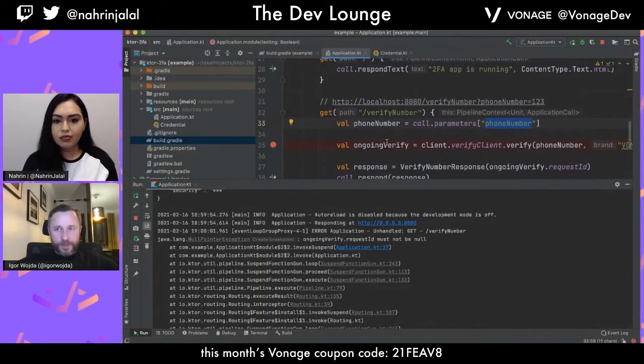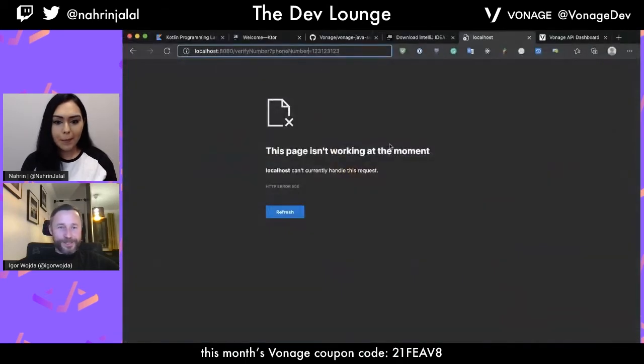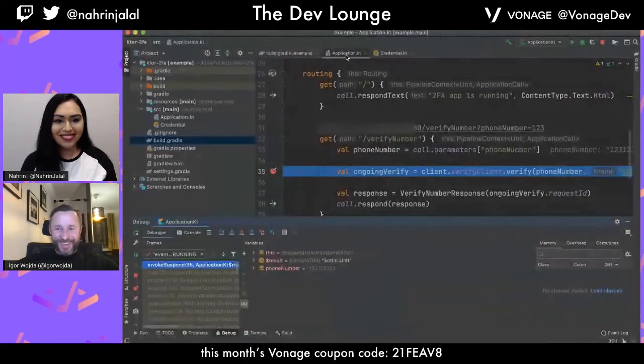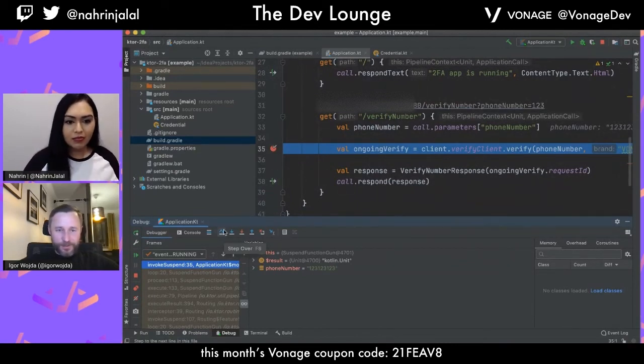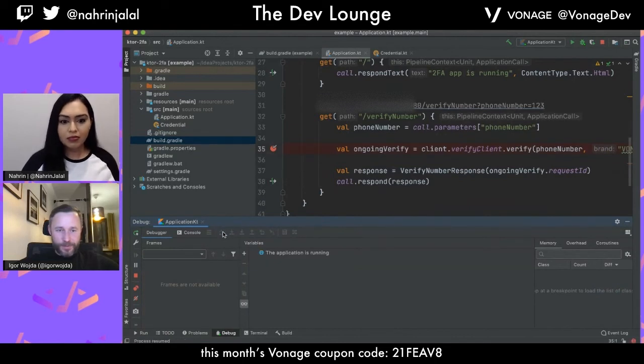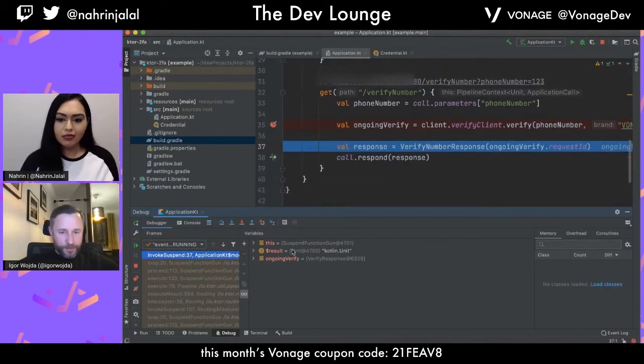Let's try to debug this one more time. Maybe this time debugging will magically start working. I'm really not surprised this happens during the live stream. Oh, okay, so we see the phone number here. Good. So this time the debugging is working. Okay, let's step through this code and see what will happen. So we have the response.